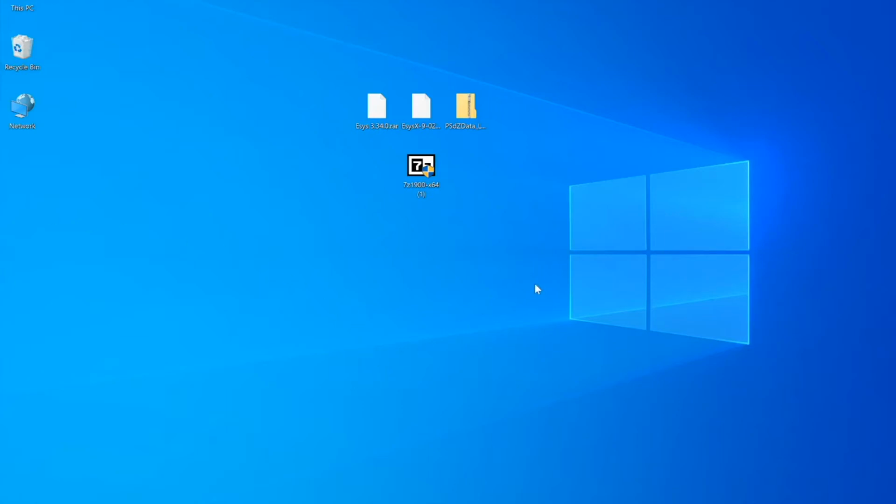All right, so now you should have, I've downloaded all of the files that we discussed, and they should be on your desktop. Probably looks something like this. You've got your 7-zip, your ESYS, your ESYS-X, and your PSDZ data zip file.